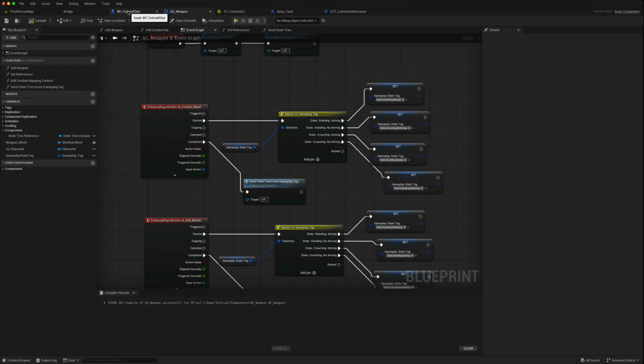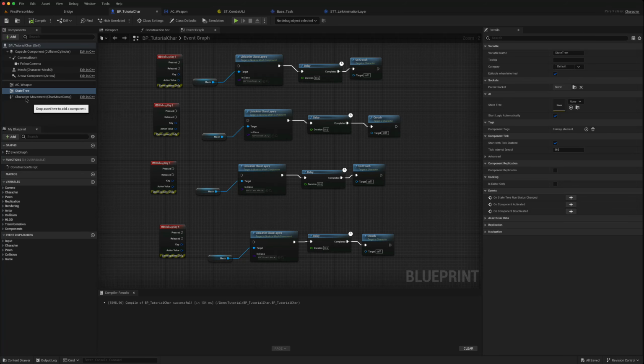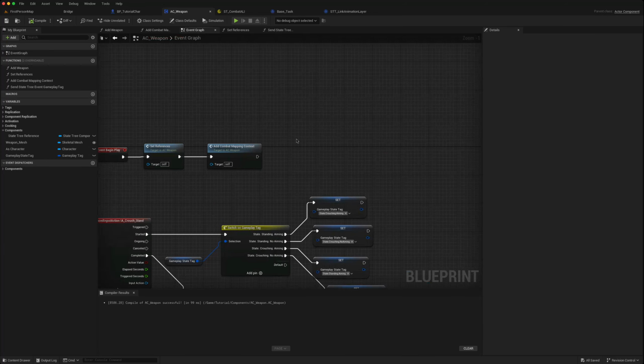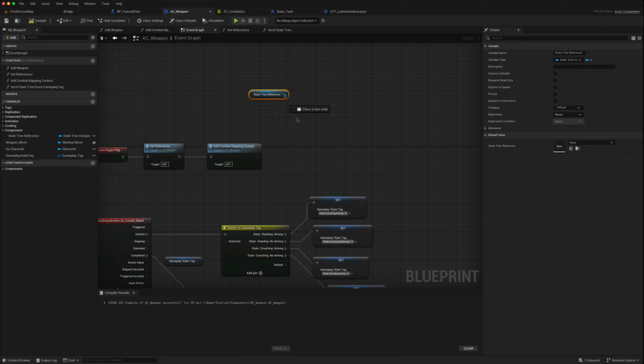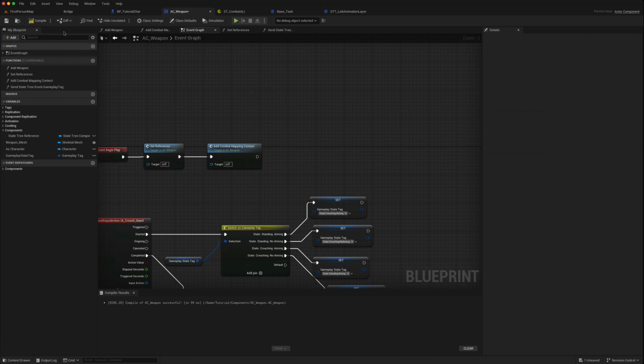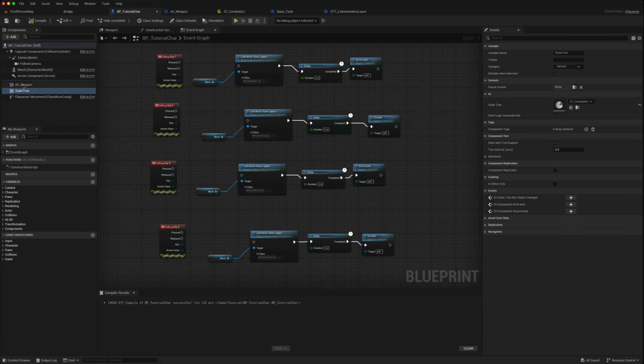We go back to our tutorial character. This is our state tree. Now we have to set the actual state tree that we're going to use here. Combat ALI. Unfortunately, in blueprints you can't change or set the state tree, so get set state tree reference, no. So you can't set the state tree or change it in blueprints, which is a limitation. So you have to just set it directly here. So that's set, it will start automatically.